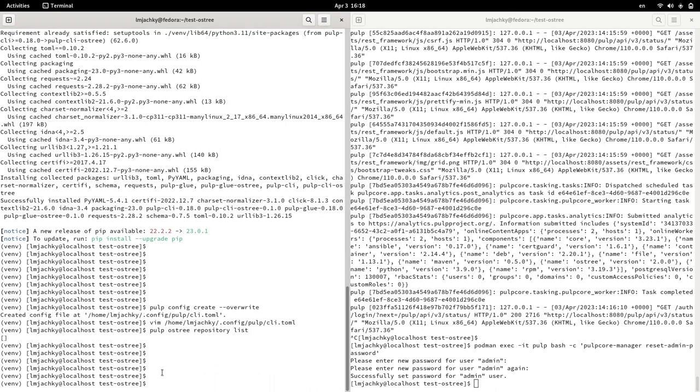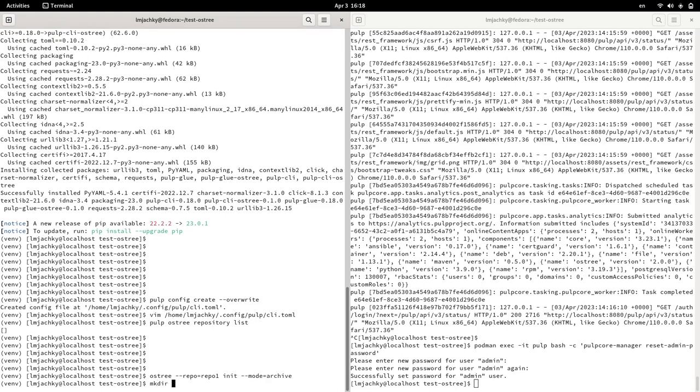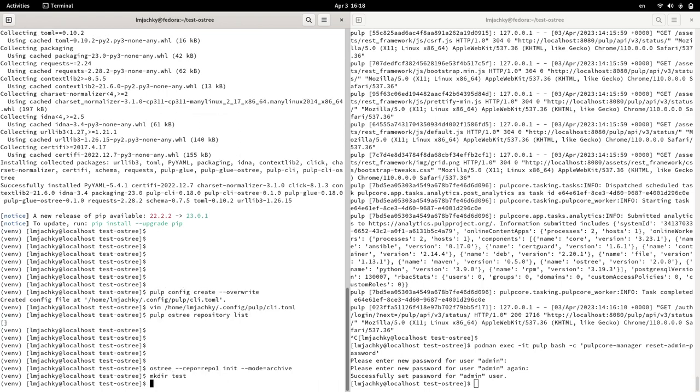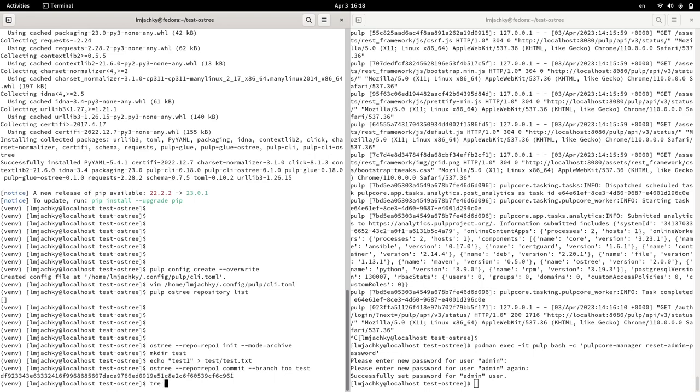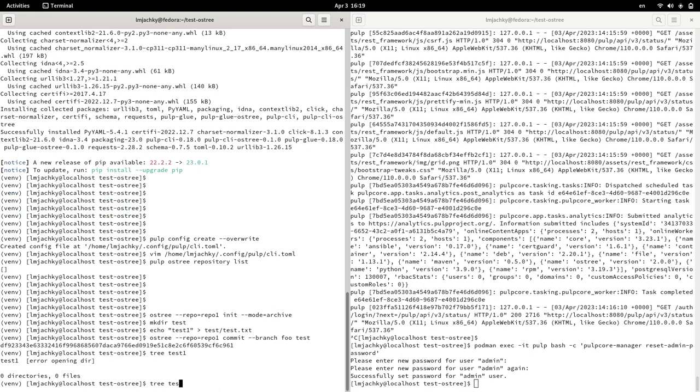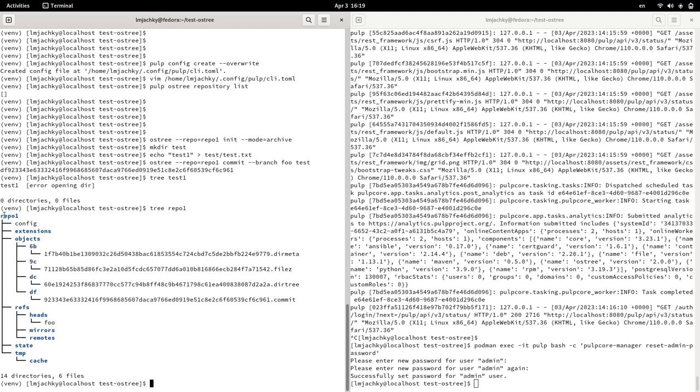So let me run these simple OSTree commands like ostree init with the archive mode. We can create a new, let's say, directory test and add a new file to it. And then we can commit this file to that repository. Commit branch foo and test. Okay, and if we run ostree refs on repo one, we will see that we have an OSTree repository with one commit and one ref.